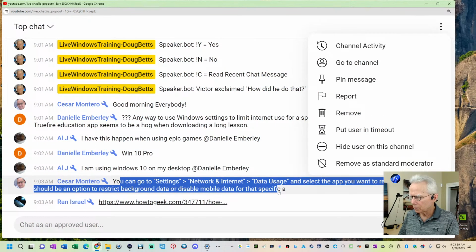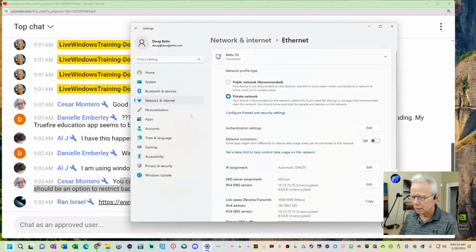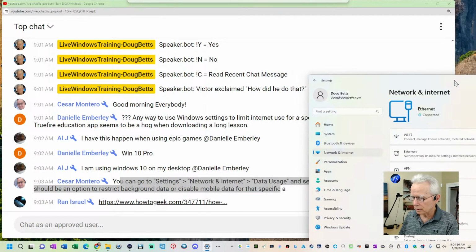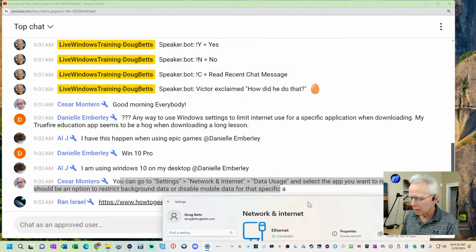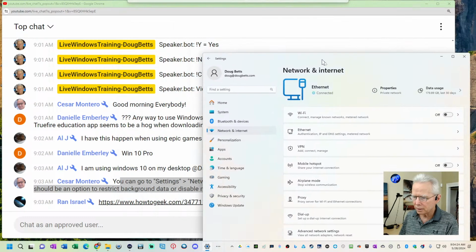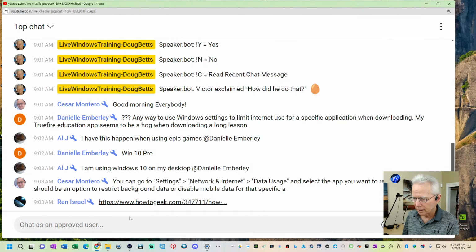You can go settings, network, internet, data usage, select the app you want to restrict. Okay, settings, network, and internet, data usage. I'm going to try it from Windows 11. Settings, network, data usage. Data usage. Now you're talking about Caesar, a desktop computer, right?